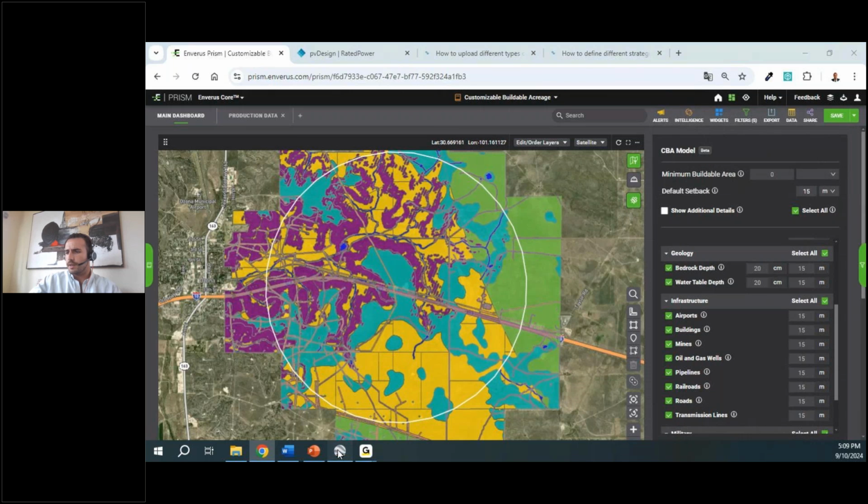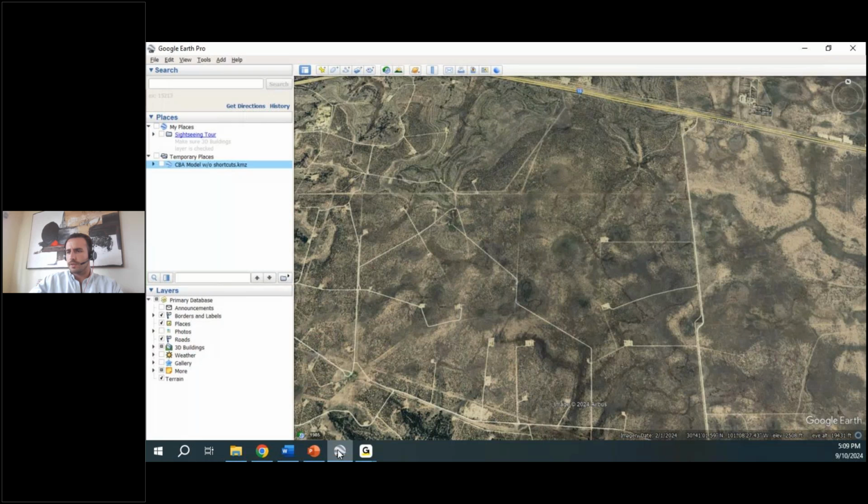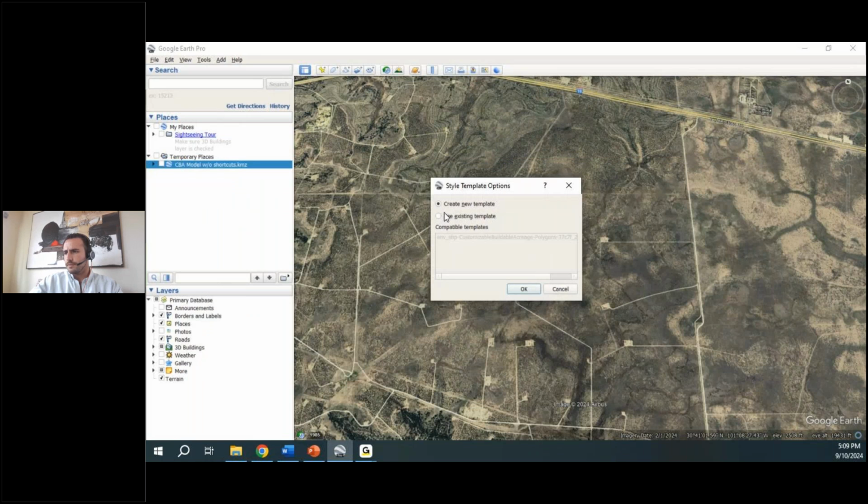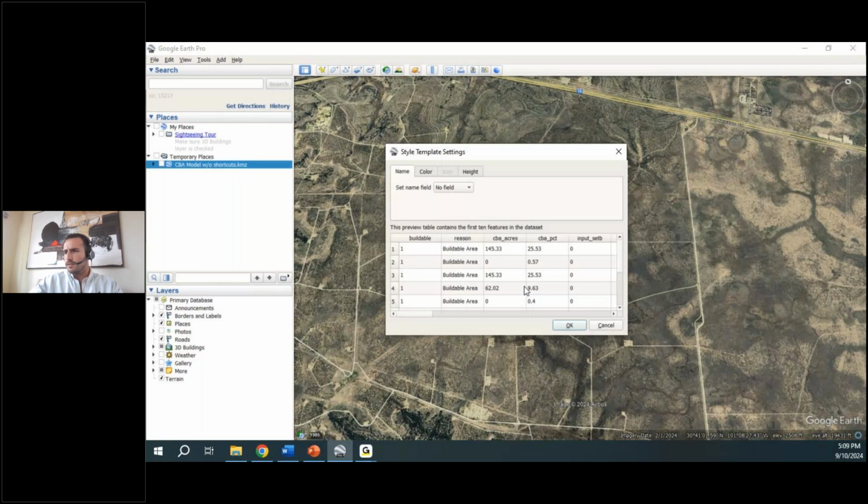Let's go to Google Earth now to see how we can import this to Google Earth. So here in Google Earth, once we download the file, it's a compressed file, and inside this file, we'll get the shapefile. We can just drag and drop the file to Google Earth. We'll get this message, and we can create a template.